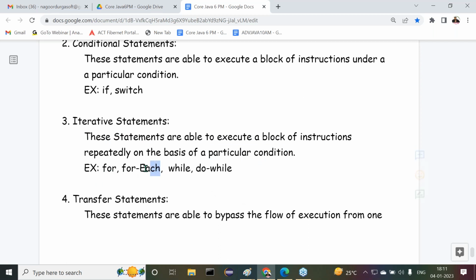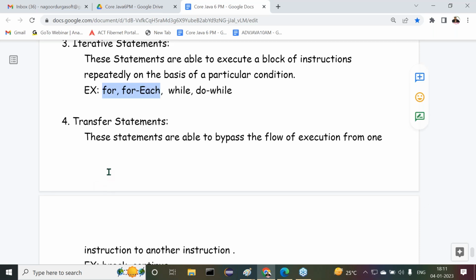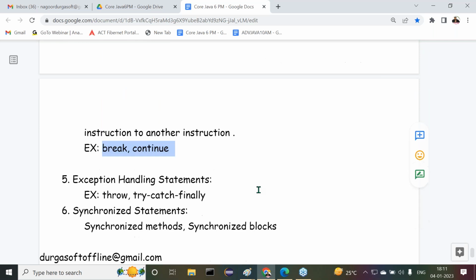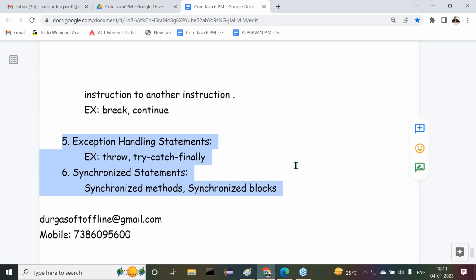Of course, for and for each both are almost the same, but for each is an extension of the for loop only, not any other one. Transfer statements. These statements are able to bypass the flow of execution from one instruction to another instruction. Examples are break and continue. And some other miscellaneous statements are available, exception handling related and synchronized related. These things we are going to understand in the future, whenever I talk about exception handling and synchronized, that means multi-threading. There we are able to understand these types of statements.